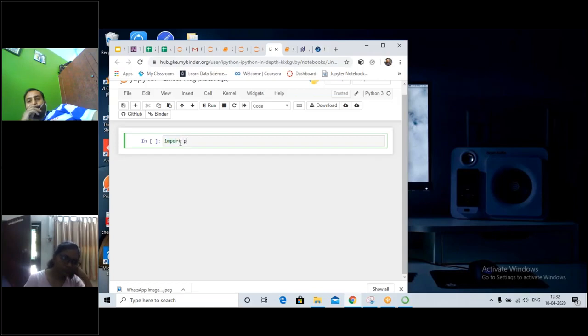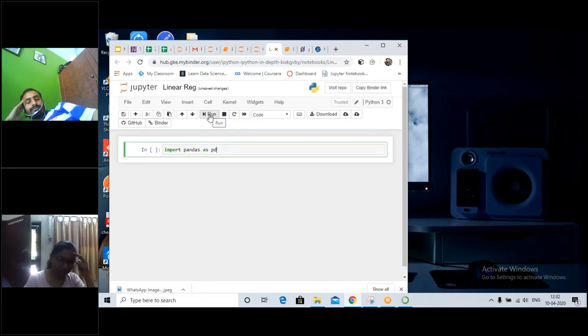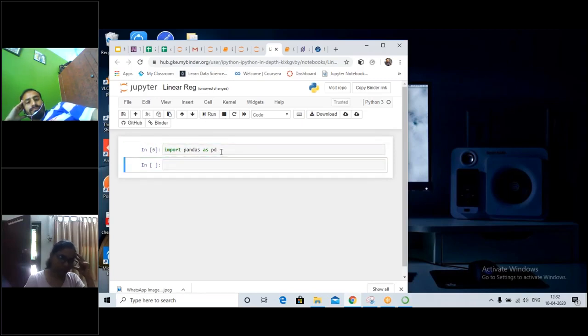Now I will do that again. First of all, what do we need to do? We need to import pandas as pd. Then if you want to run this cell, we need to either click over here, run cell, or we can do shift plus enter. Now once we have imported pandas as pd, we need to create an object which will be called data.